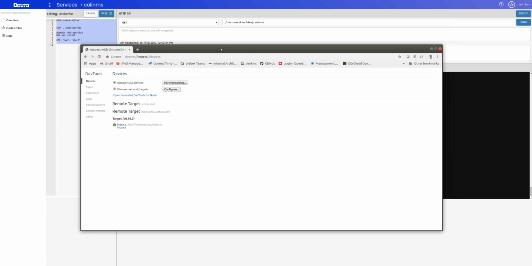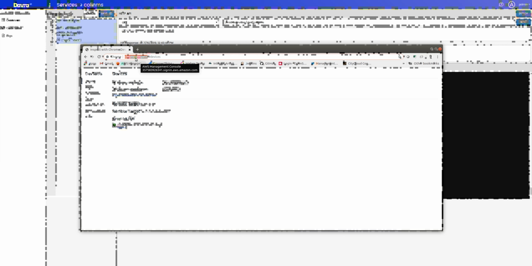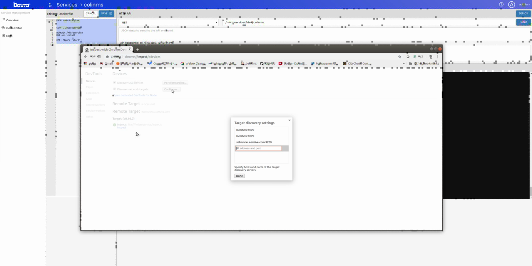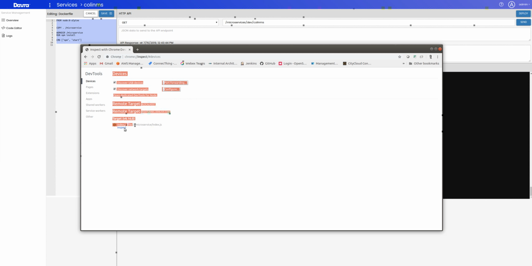So to bring up Node Inspector, go into your Chrome browser and type in chrome://inspect. Now you need to click on Configure here and enter in the tunnel address. So that's the server that you're port forwarding to, and that's the port. If you've changed the port, obviously you want to change that too. You're done.